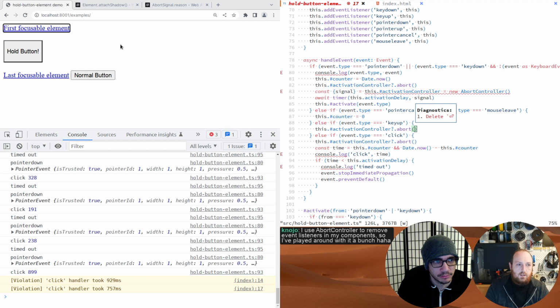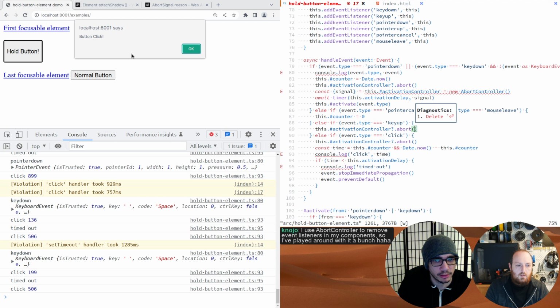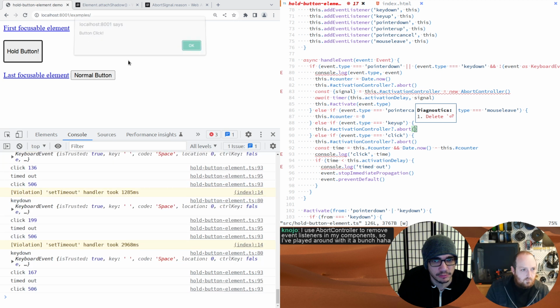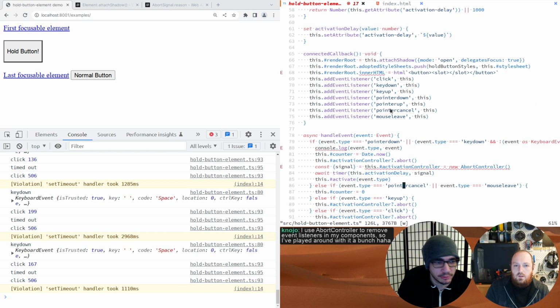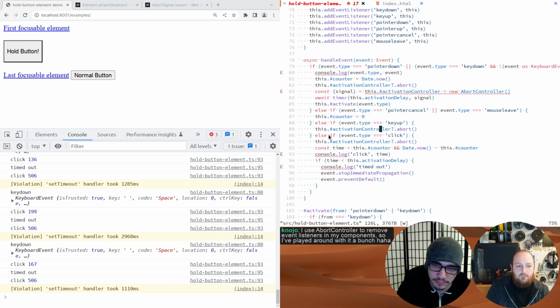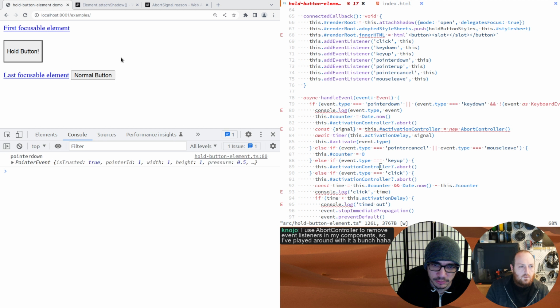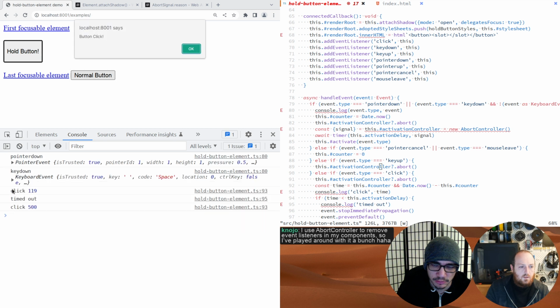Okay, so the click's still working. This didn't work. Well, why is that not working? Is it keyup? It is keyup, isn't it? Yeah. I'm not even getting the event. See, I get the click event.